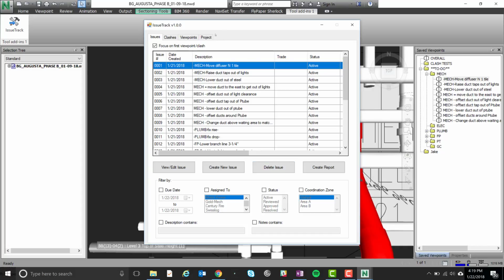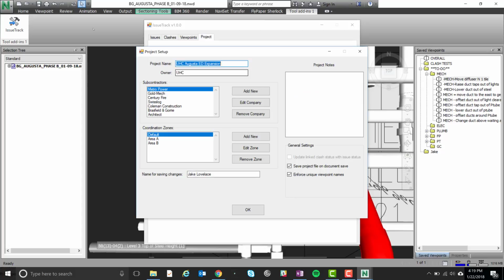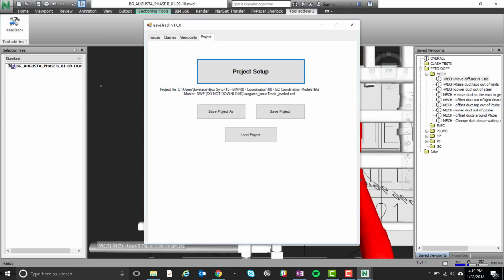Next, we'll look at the Project tab. The Project Setup button displays the setup screen. You can edit any of your project fields here. There are two buttons for saving, Save and Save As. Save will save the project file that you have loaded. You can identify which file you have loaded by the file path below the button.